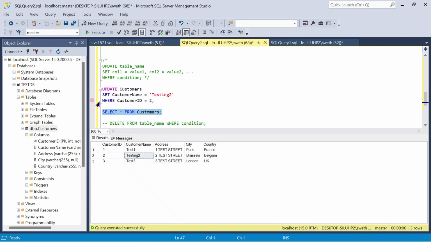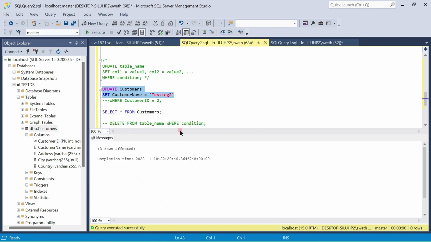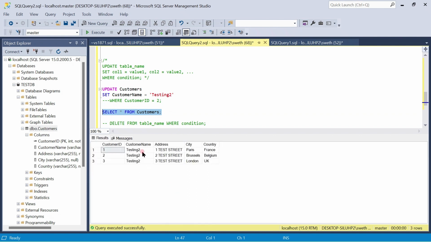Likewise, say for example, if you have not given any where clause and you have run this, what will happen? It will end up updating all the rows within the table. If you run this, you can see customer name has been reset to testing2. So it's a bit of mayhem, so please make sure you always use the where clause, otherwise it's going to screw up your data. So I'm going to change this back now.